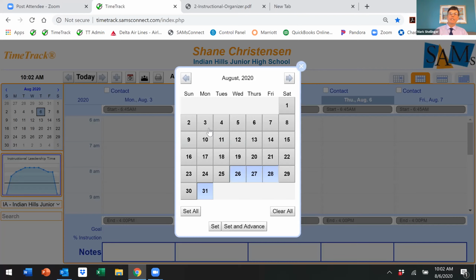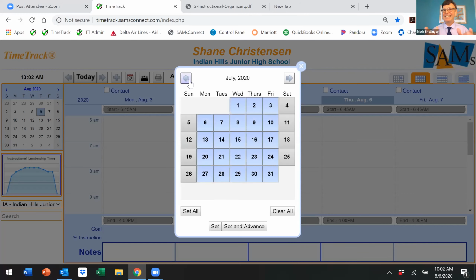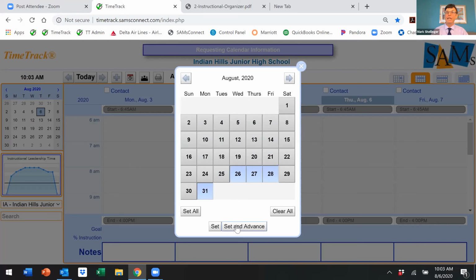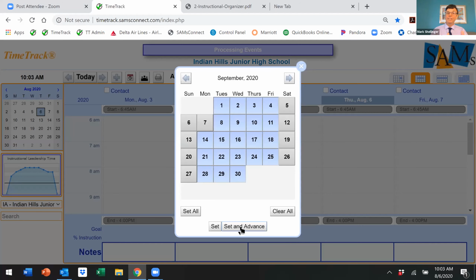A good SAM is going to toggle back 1 month and see, if we accidentally are counting July, and right now we are. To fix this, I simply click Clear All, and it changes all those days to gray, meaning we're not counting them. Then I click Set in Advance, and I look at August to see if it is correct. It is. It's showing the days Shane wants to count. Then I click Set in Advance, and I do the same thing with every month of the school year.